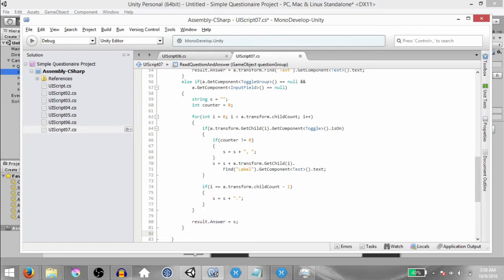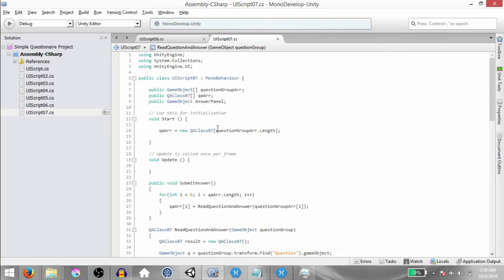Finally, at the end of our method, type return result. Hit save, and let's take a look at what's happening in the code. So question group array is an array of game objects that we are going to populate from the inspector. QA array is an array of type QA class 07, and this is just a game object called answer panel. I'll go into this later.